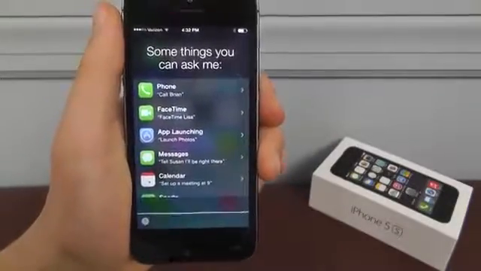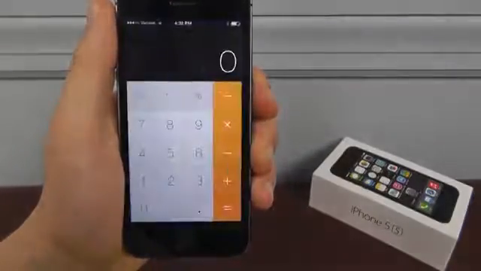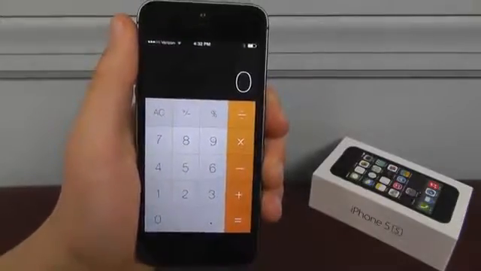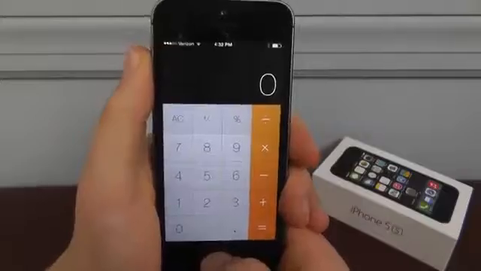Launch calculator. And boom, it just launched whatever app you tell it to. You can even say Angry Birds. It can be any application that you want. You can have Siri launch it instantly.